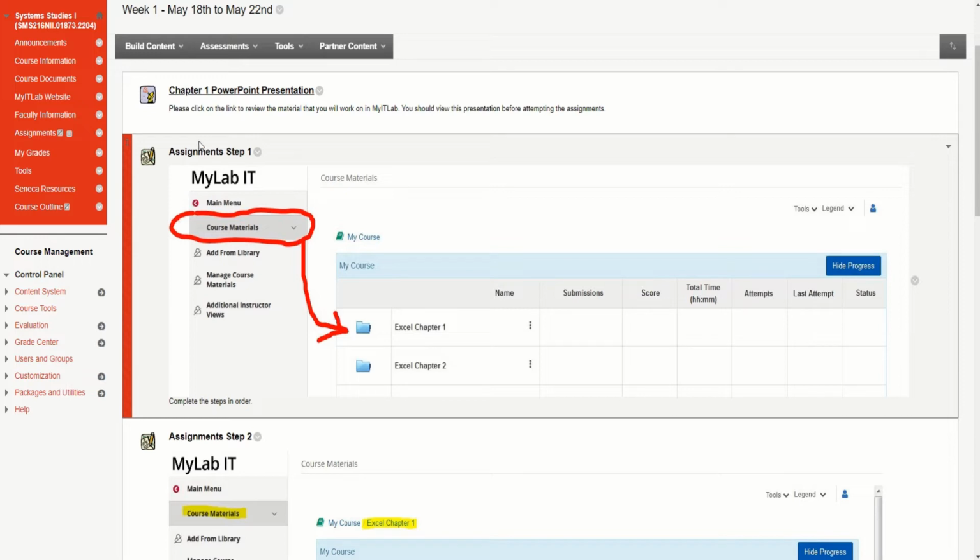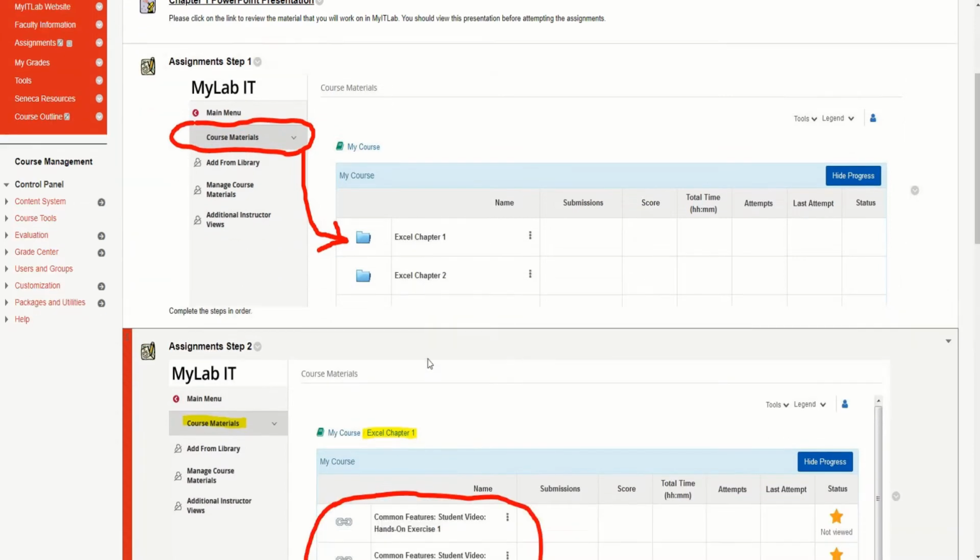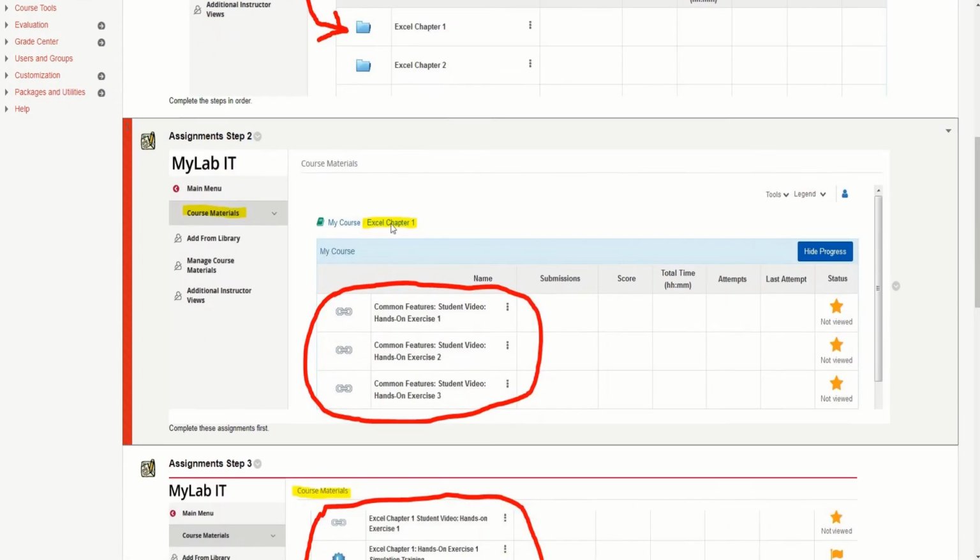So for week 1, you're pointing to chapter 1. You scroll down in My IT Lab, and you're going to see work that needs to be completed. Now in Excel chapter 1, I've also incorporated some chapter 8 common features items that you need to watch. These are just videos that give you little quizzes throughout the video. Nothing that crazy. It's just a refresher.